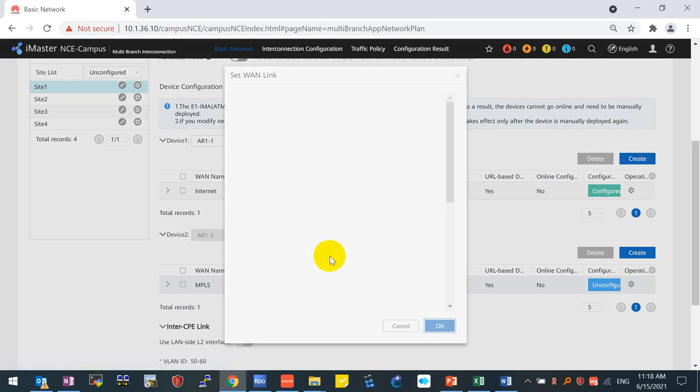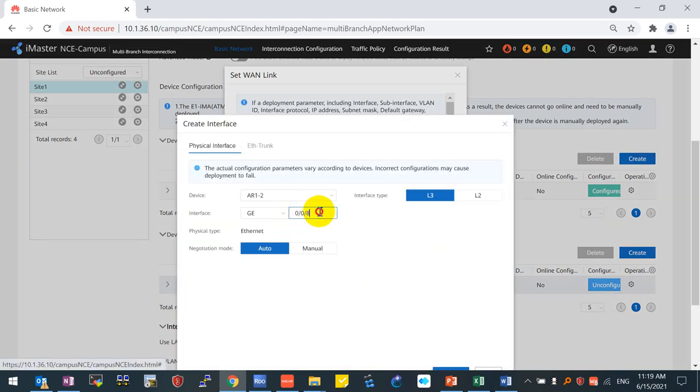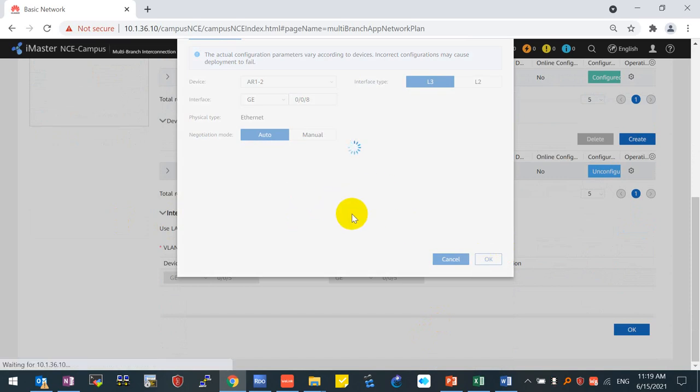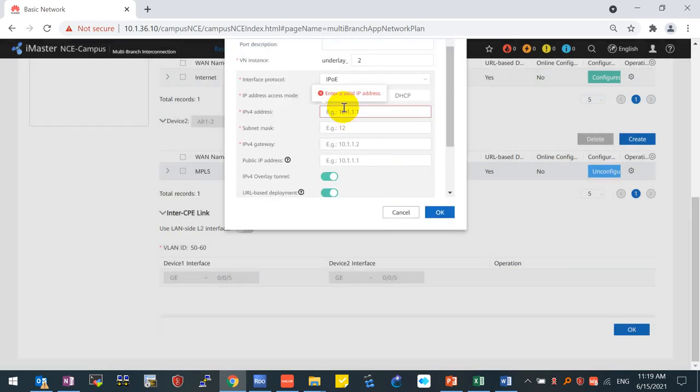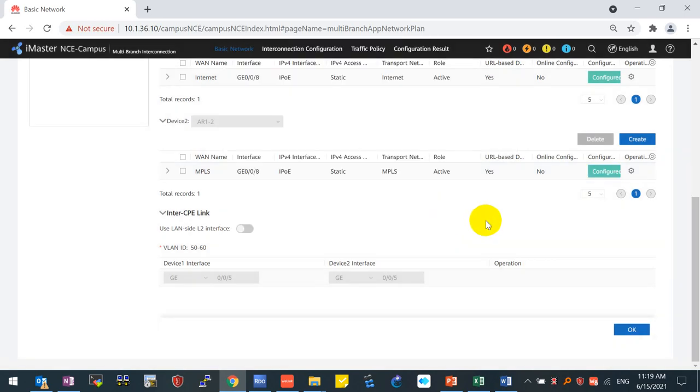So we need to also configure the MPLS link the same. Okay. So you can see this is AR1-2 for MPLS. Select port number 8, click OK. And a different IP address is provided by the MPLS service provider. It will be 10.1.36.250. So we use 36.250, and previously for internet, we used 35.250. Okay. Same subnet and the gateway 36.254. Same bandwidth for uplink and downlink. Okay, it's configured. After finishing the configuration, we just click OK.